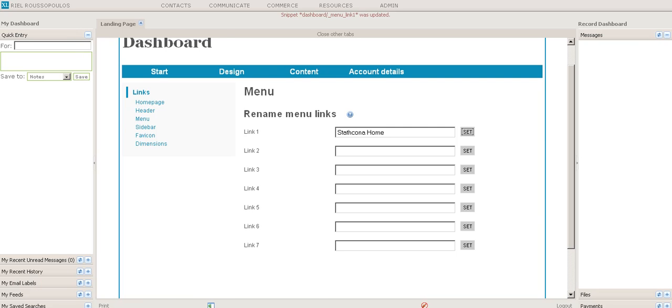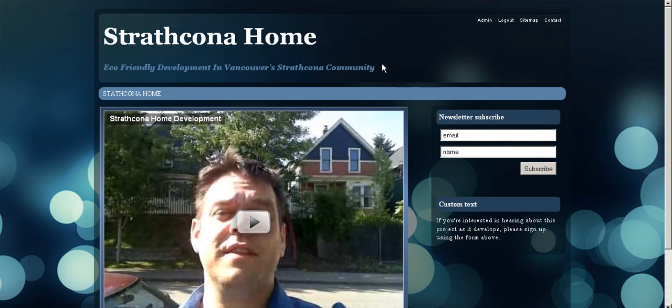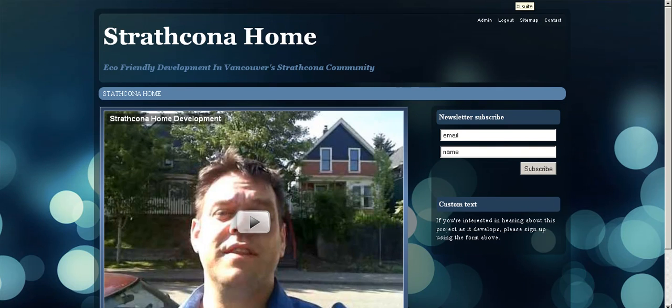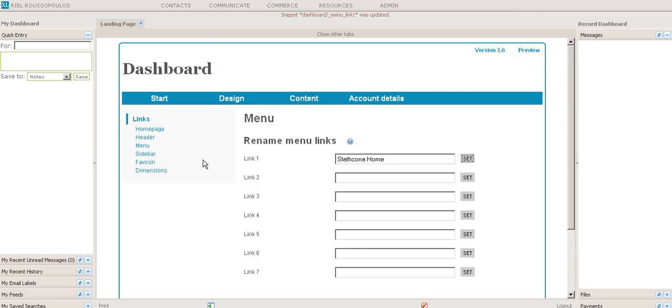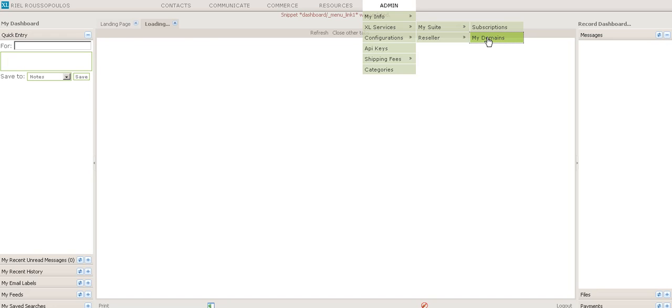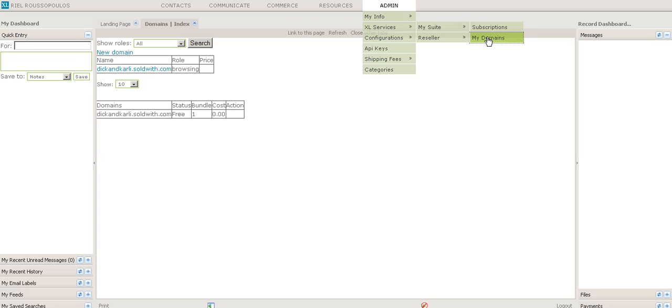So the last things that I'm going to do with this site, I've got the front end of the site wrapped up here on a subdomain, and the last thing I'm going to do is add my domain name to the account. So you can see here my suite. I go to my domains under the admin section, and I'm going to add a new domain.